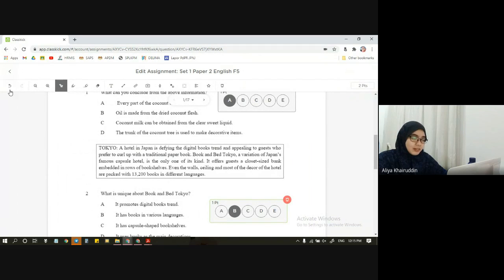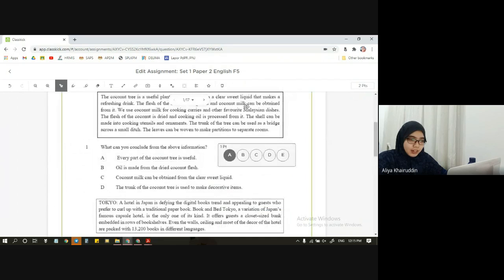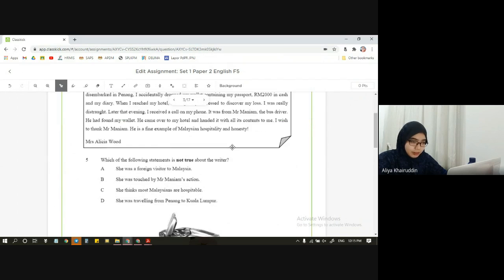All right. So once the student finishes answering, they will know their marks. All right. Now this is for page 1. So we need to do this for all pages if you want to make it automatic.